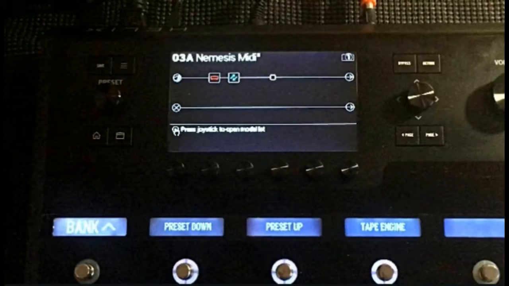I would suggest if you are interested in more control with MIDI, you take a look at SourceAudio's documentation. You can get pretty in-depth with your editing and controlling the different parameters of the pedal, but that is beyond the scope of the tutorial here. This is just a guide to get you started.